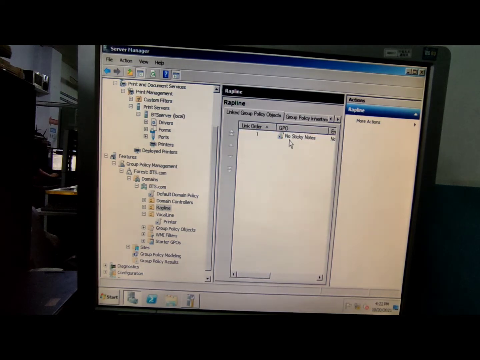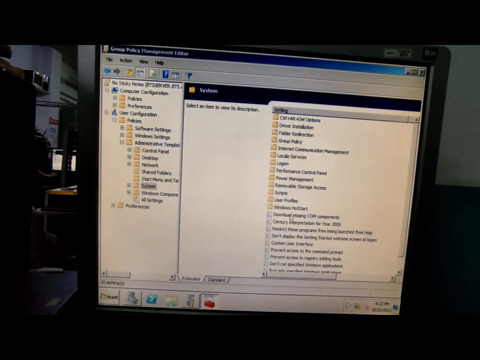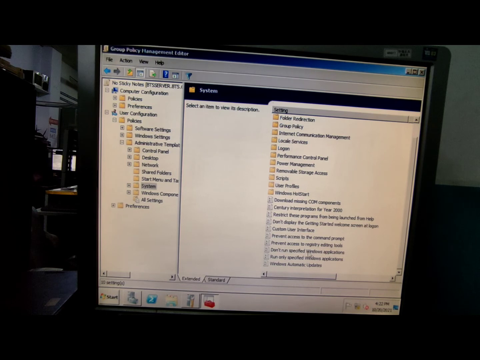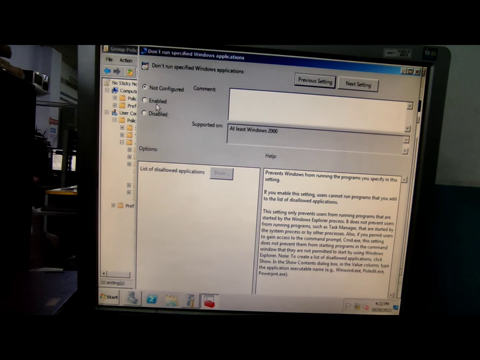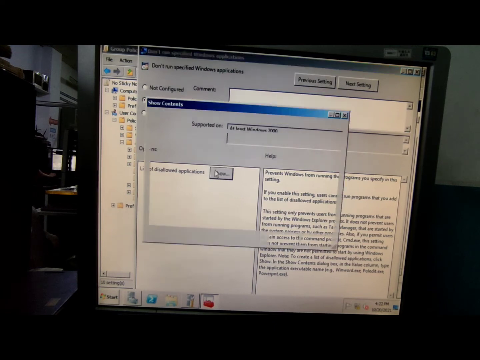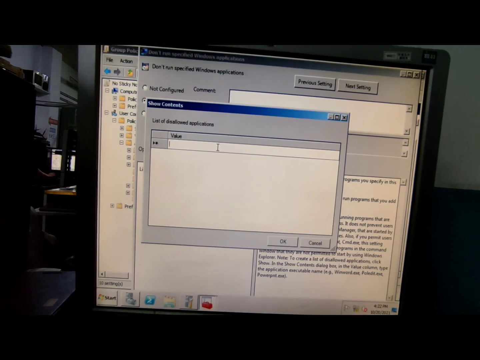right click here in our GPO, and then we will edit, and we will go to user configuration, policies, administrative templates, system. We will go to don't run specified Windows applications, and then we will click enabled, and then we will click show, and we will put the exe file or the name of our sticky notes here.